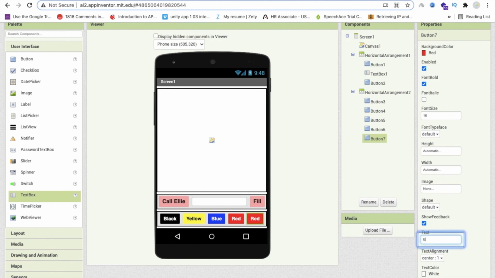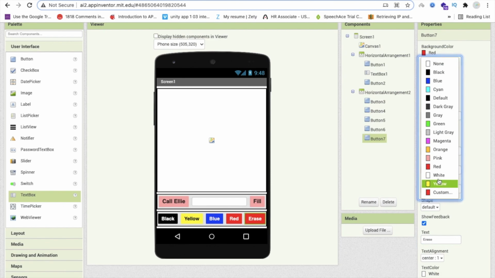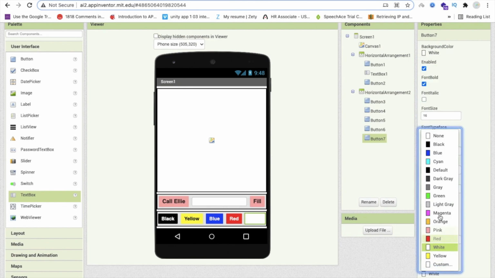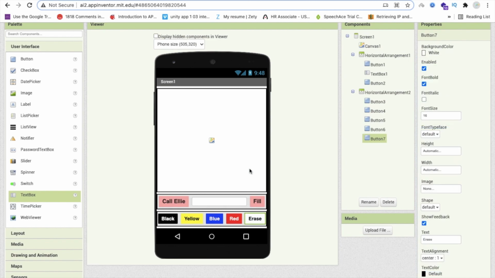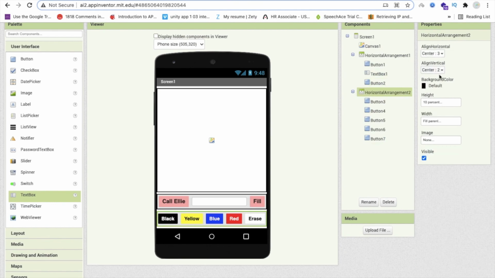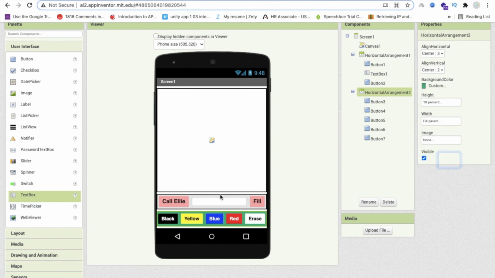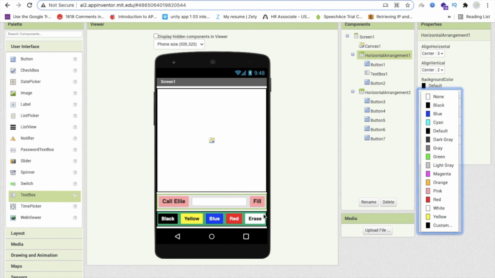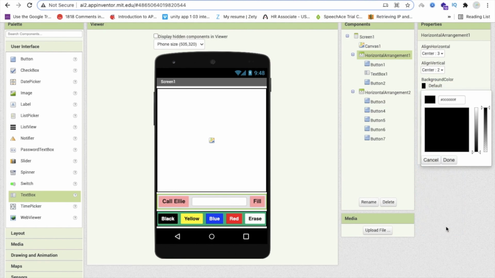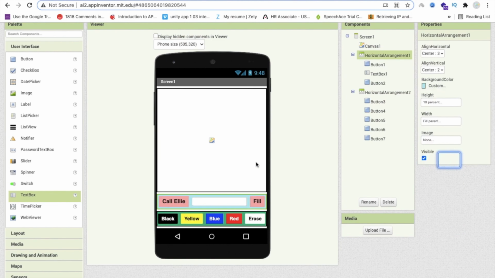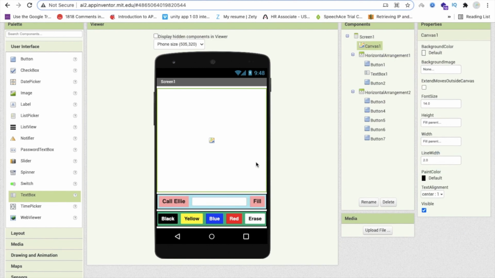Now we are going to use one more button for erase, so just copy paste this and type here Erase, and make sure I make the background color white and the text color black. And we need to change that horizontal arrangement background color also, to something that you want, like this. Yeah, this is fine. And for the other horizontal arrangement, I'm going to choose another color, something like this one, fine. Now that is the design.